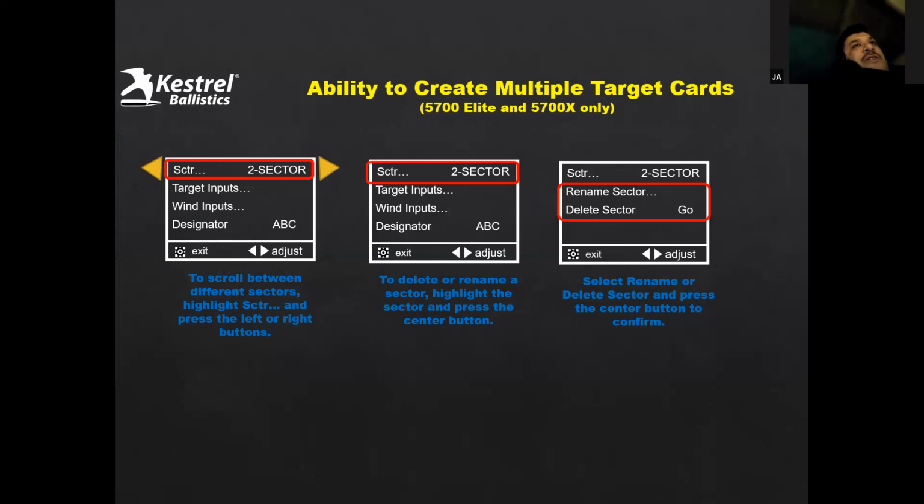How many features or menus on the Kestrel can be programmed from the app, and what is the full functionality expected to be enabled? Is everything enabled in the app as well? That's you, Joe. You know I don't like the app.